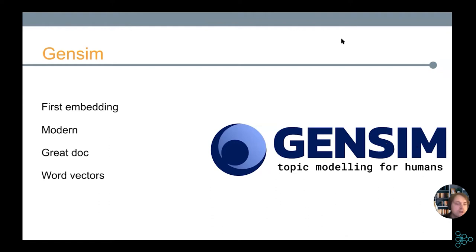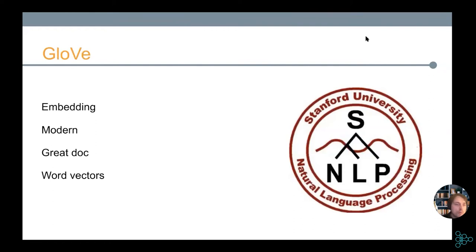So also it's relatively modern. It has good documentation, maybe not as good as spaCy, and it was the first one providing Word2Vec. And then we have GloVe, Global Vectors. Again, a more refined version of embeddings. It's modern, you have good documentation that really allows you to understand how things work. And it provides you the raw word vectors.